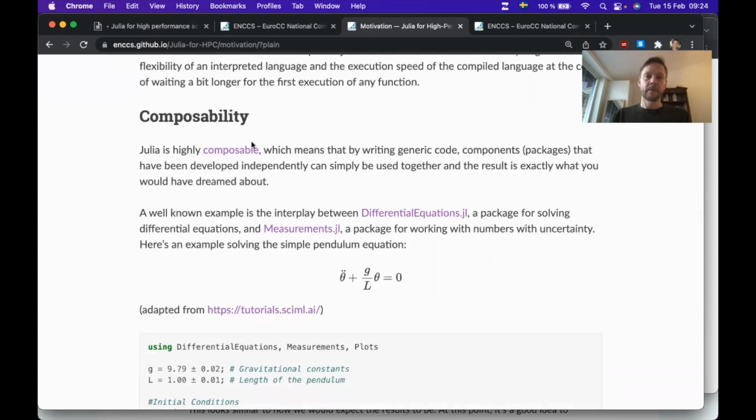Another selling point, if you will, of Julia is composability. What is composability? In the case of Julia and programming in general, it means that you can write generic code, just typical code. You can write code in modules and packages, and they can be completely independently developed, but you can simply use them together and they work as you would hope them to work together.